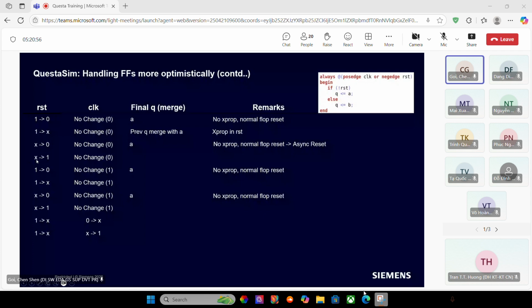But for reset to change from X to 1, it can be either 0 to 1, and there's no change on clock. So since it's either 0 to 1 or 1 to 1, it would take the value of... oh, it will not change this, because this always block is a posedge of clock or negedge of reset. So any value change from X reset to 1, it will not change.